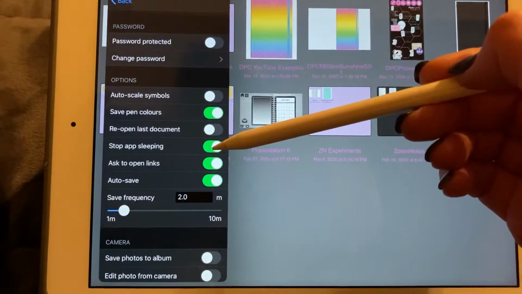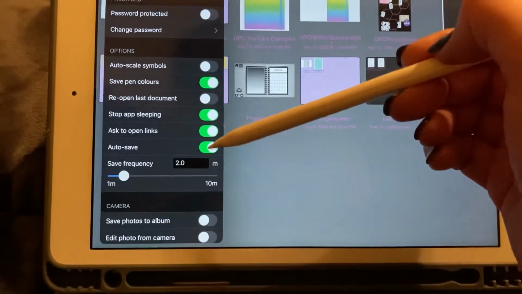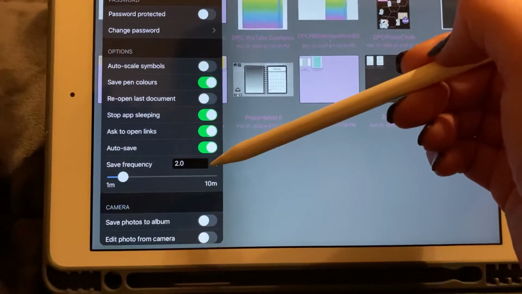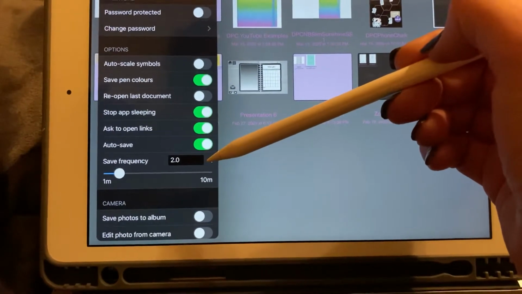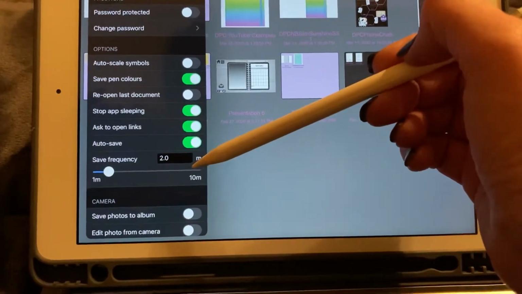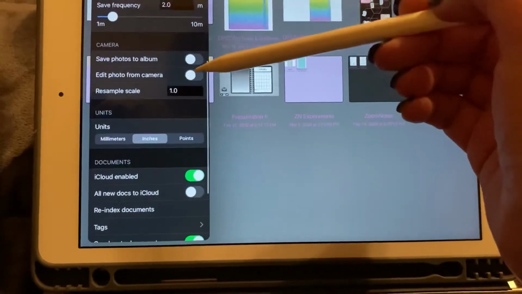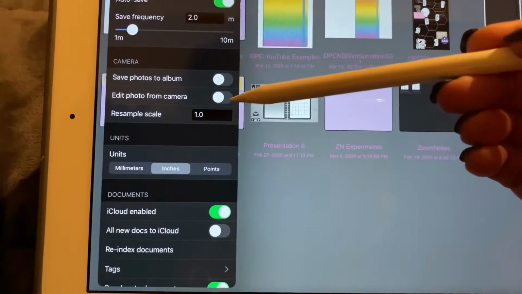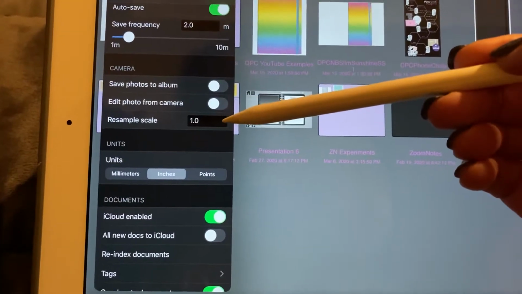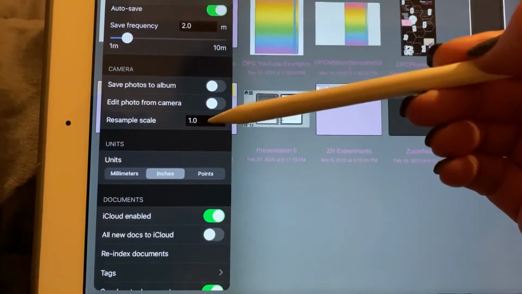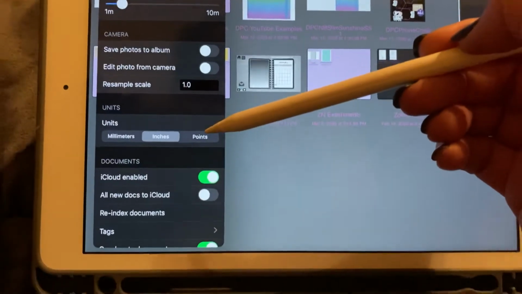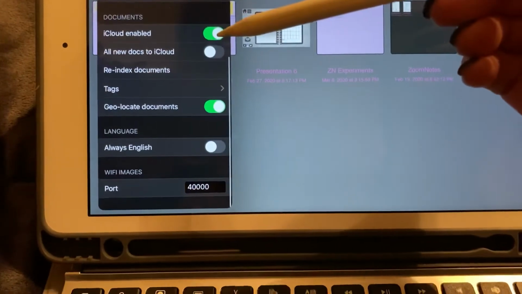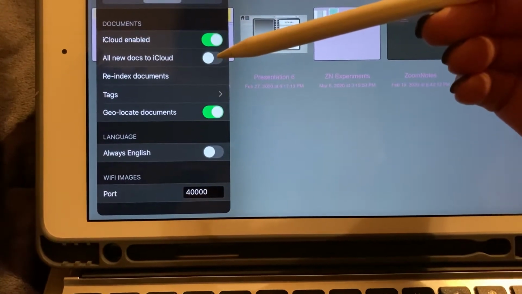I can stop the app from sleeping. I can ask it to open files, autosave, time save frequency. Originally I had this at 5 minutes. Like most things in the digital world, they tend to crash at some points, and so I kind of lowered that to 2 minutes recently because I was losing some things. Save your photos to your album if you would like to do that, if you would like to edit photos from your camera through here, and some other rescaling options. Your units, depending on where you're at in the world, if you want millimeters, inches, or points. Your documents, iCloud enabled, is where I want my documents to come from.